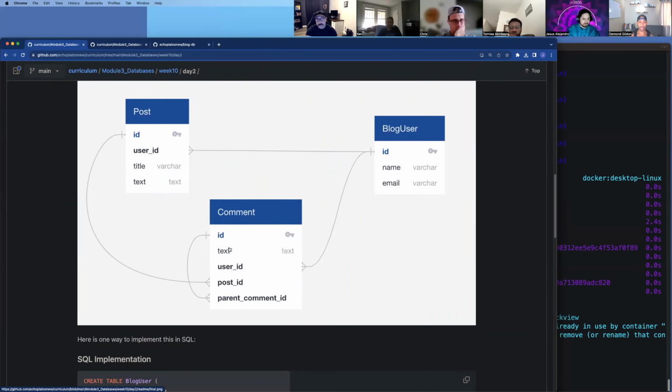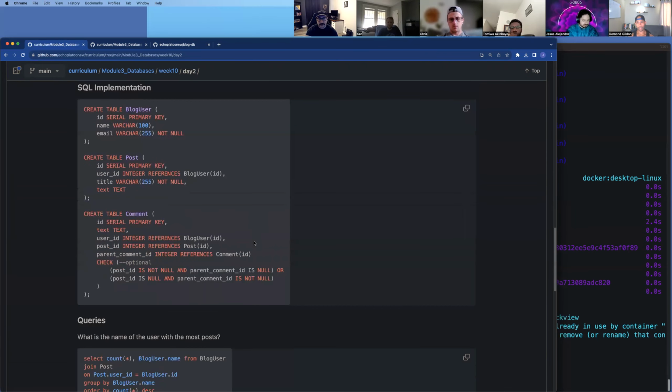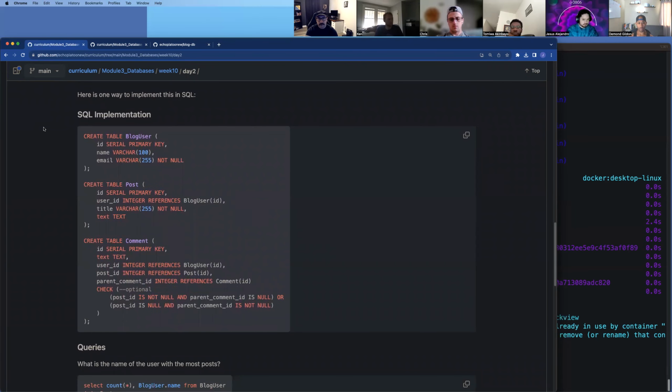Comments, though, this is the most complicated of the two. Post has got to have a user, it's got an ID, but it exists beyond that. It's only associated with its single user, of which there could be many posts. But this comment is going to have an ID, it's going to have some text, easy peasy. But these other three things are all going to be related to something else. The user ID is going to be a blog user. Its post ID is going to be a post. And its parent comment ID is going to be another comment, the primary key from another comment. How the heck do we do that? It's like this. So let's talk through this just a little bit.